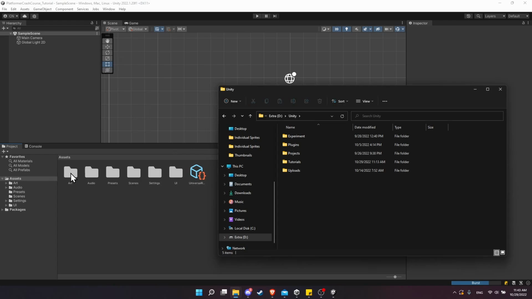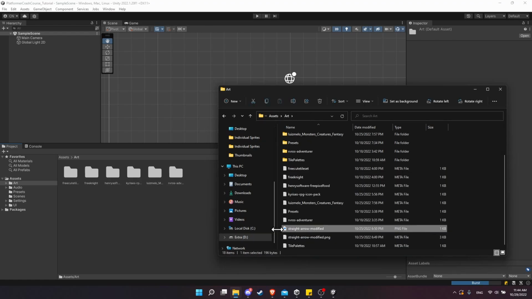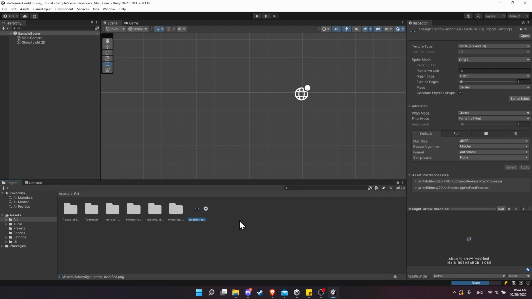So the only final thing we're going to need is a projectile. As I mentioned, I made a slightly modified version from the Kyrises pack. So let me just go grab this from the reference project, this straight arrow modified PNG. I will just drag that in as a copy. So once again, I'll put a link so that you can have this one modified file as well.